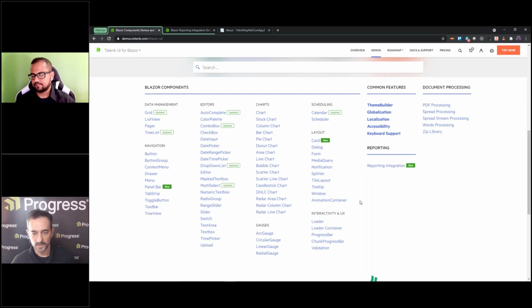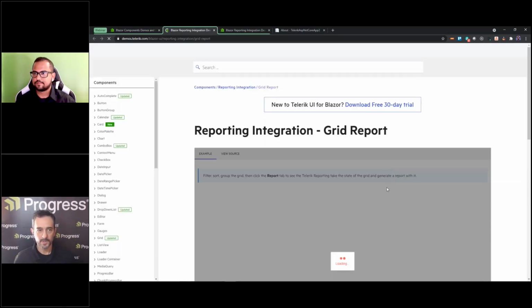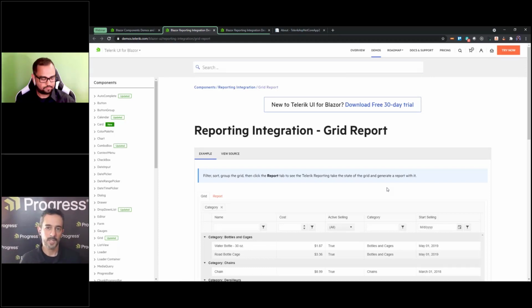Also want to point out one of these green badges here. We have a brand new demo for Telerik reporting. So this is our reporting integration demo. So if you're a customer that's using or wanting to use Telerik UI for Blazor, and you have Telerik UI or Telerik report server, this is showing a really deep integration between those two products.